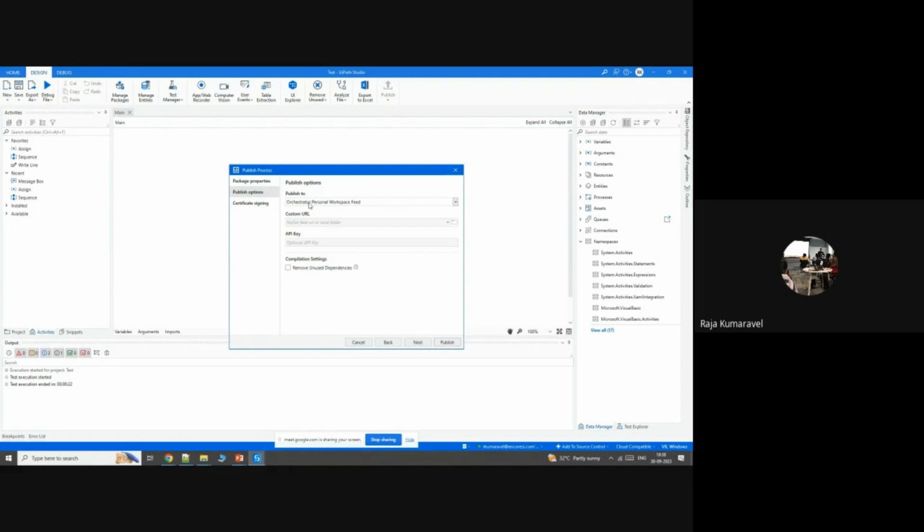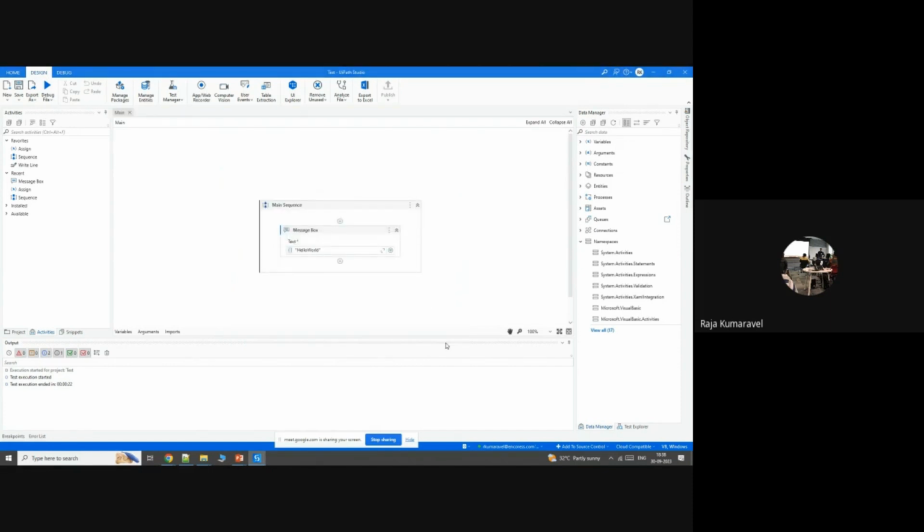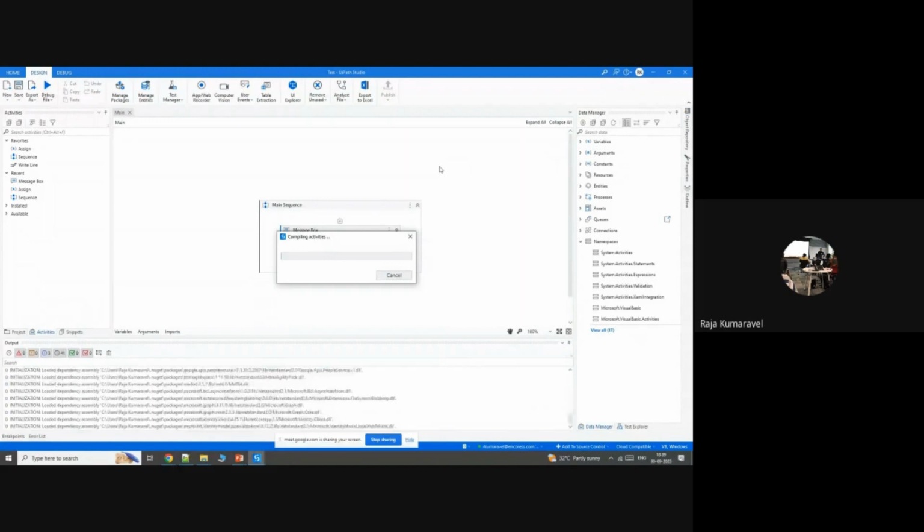Here you have the options for orchestrator or a particular tenant. Let me go with orchestrator tenant only. Then you can click next. I don't want to give any certificate, so I can publish it. So this is the way you have to start the development in Studio, and you can publish to the cloud orchestrator. You can deploy n number of packages in a day.